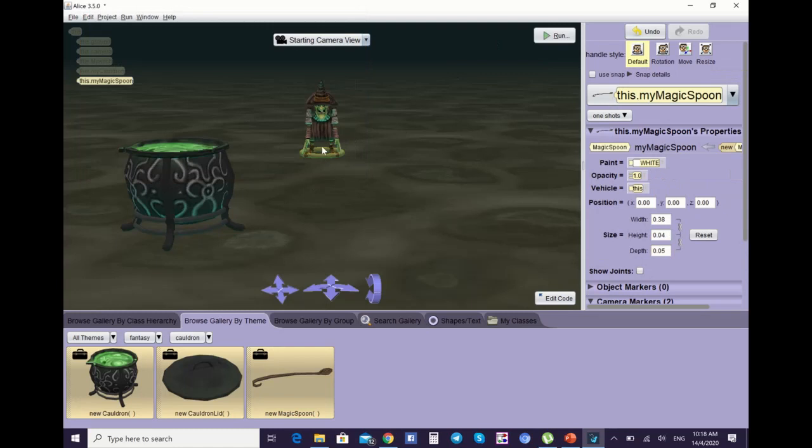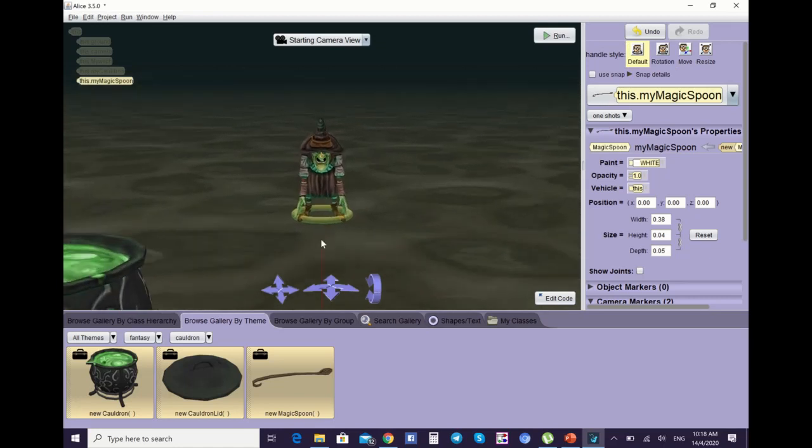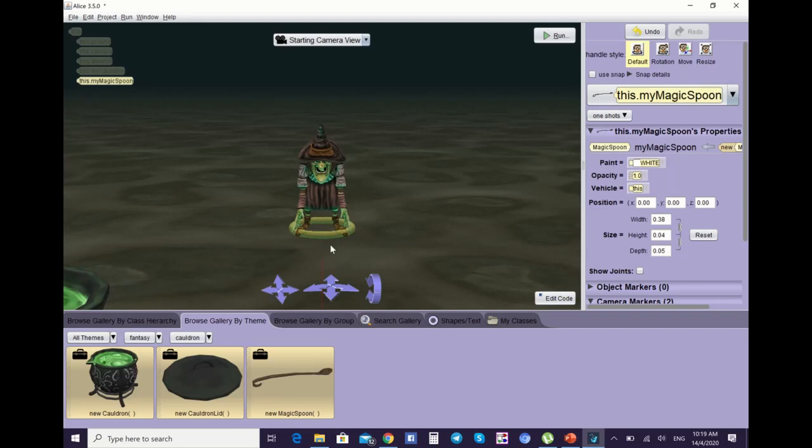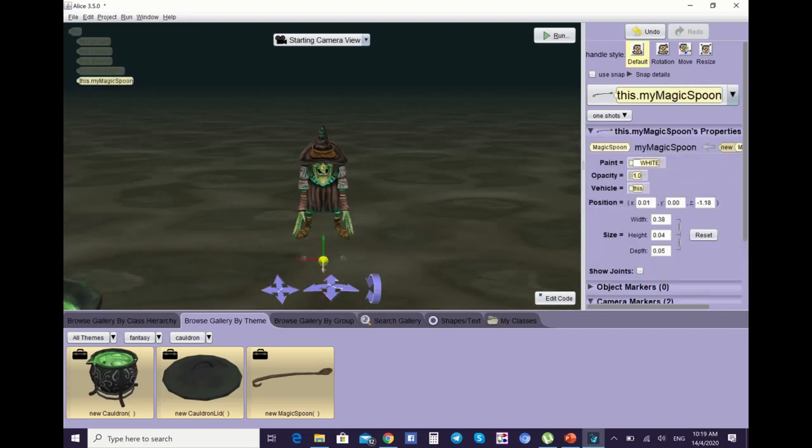You move your magic spoon from the position of the witch. It's a bit hard to move because it's the same position as the witch. Maybe you need to go near to the magic spoon, and then you move the magic spoon.